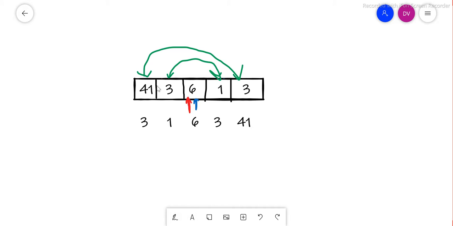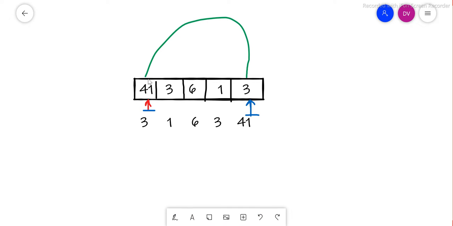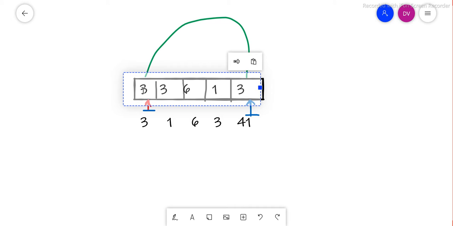Okay, if you're not getting it, let me explain it again. Let me clear all this. I have taken a pointer at the start pointing to the first element and the second pointer pointing to the last element. And then I will swap. I will check whether this pointer is lesser than this pointer value. If so, then I will swap. Okay, and I will make this 3 and make this 41.